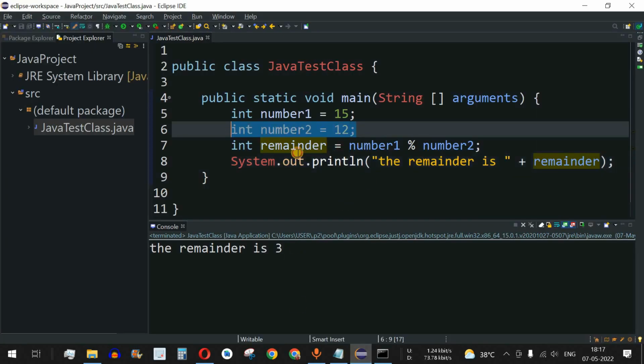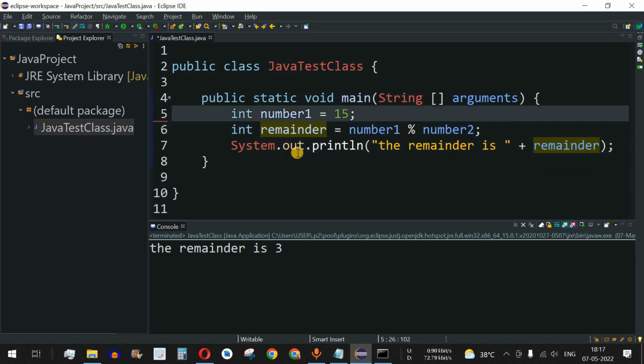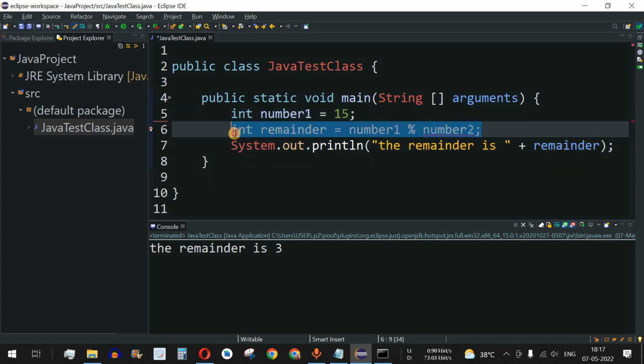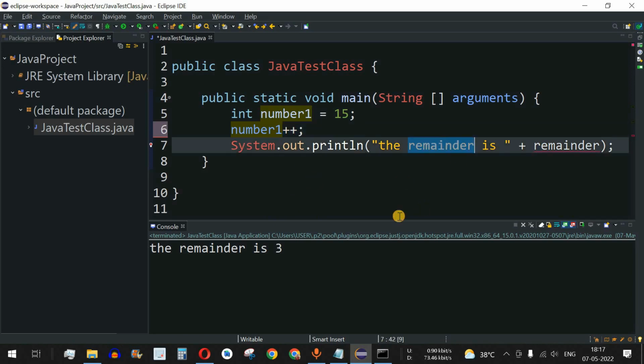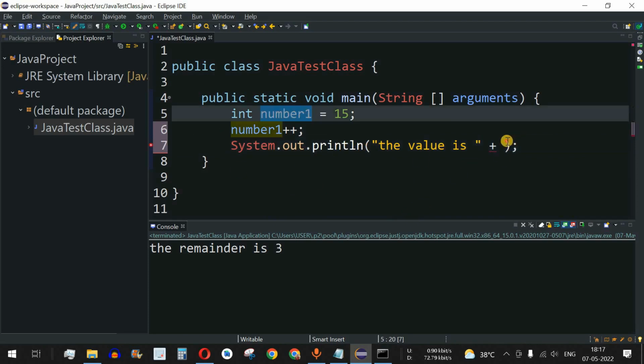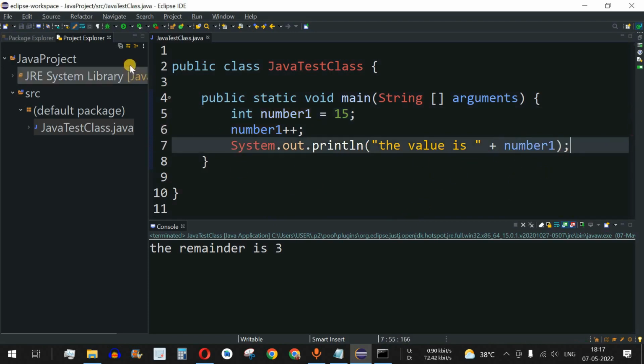So let us understand this with the help of examples. Let's say we just have a number, that is number1 equal to 15, and what if we just want to increment it? So what we can do is we can just put number1++. So guys, this is the way we can use the increment, that is after the variable name we can provide the plus plus operator, that is the increment operator, and then we can provide the value is and then the name of the variable. So I'll just copy this and paste this over here. Let me save this file and try running this code. So as you can see, the value is 16.